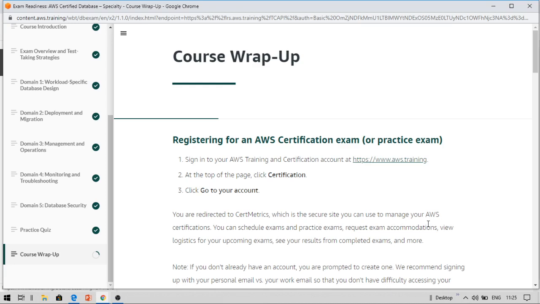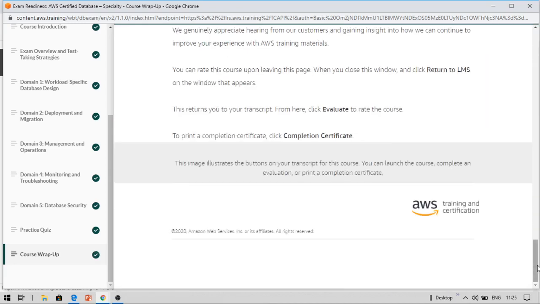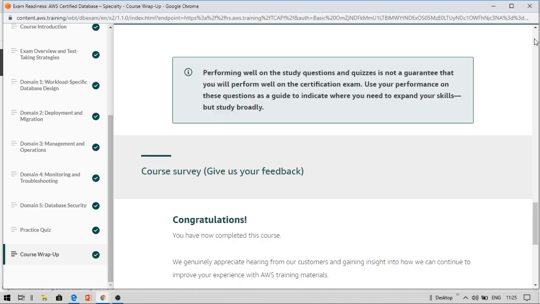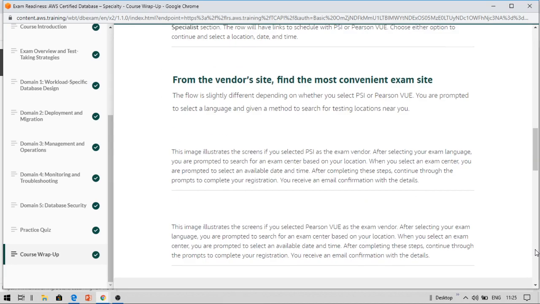Registering for a certification or practice exam: go to your account and sign in to your AWS account. If you want to register for the AWS Practitioner exam, you can directly register for that, but that might cost you some money. To print a completion certificate, click evaluate. Now this I have already completed, so it is showing like this.